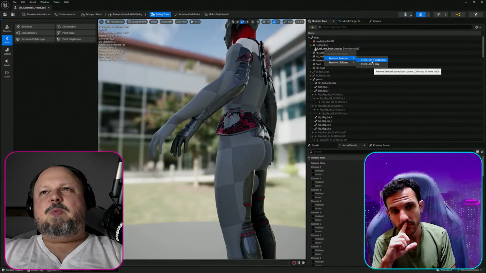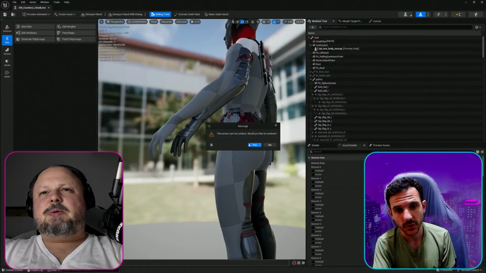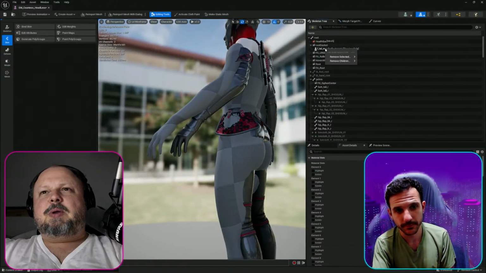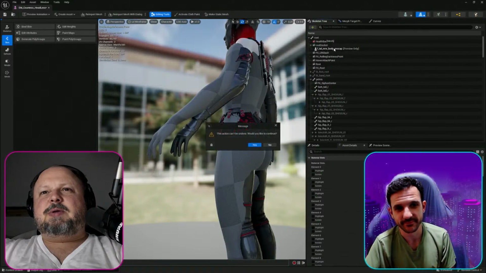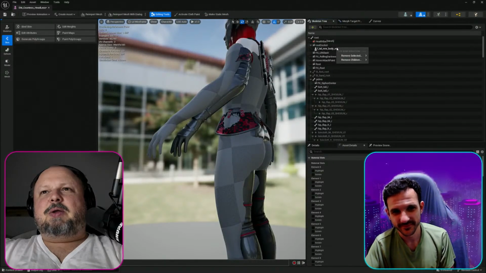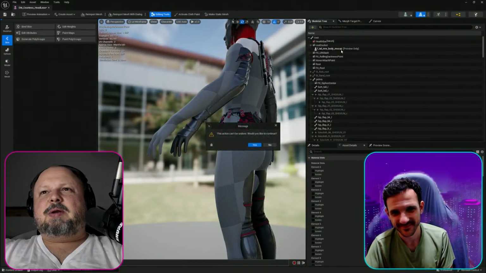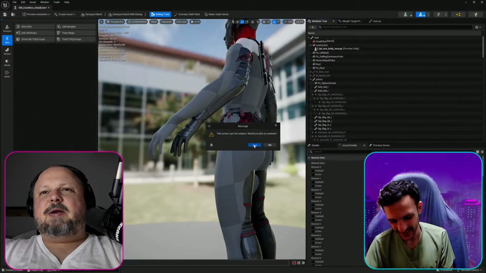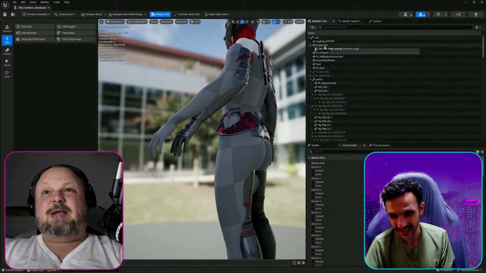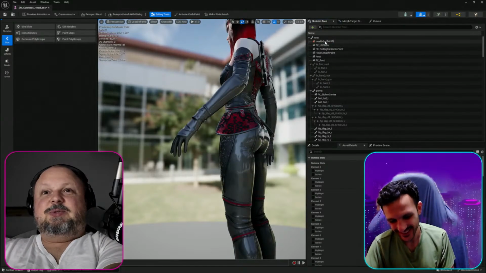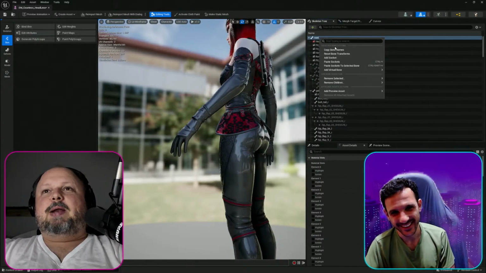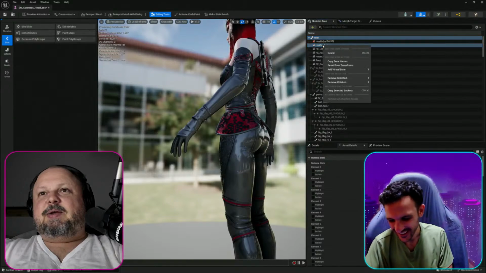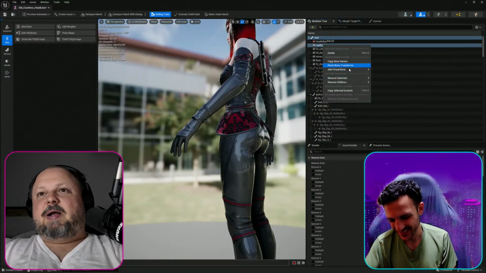Let me remove this one. Good luck, by the way. Removing this? Mm-hmm. Good luck. Oh, you can do it. I tried it for hours. The full socket? It does not work. Look at that. It just sucks.